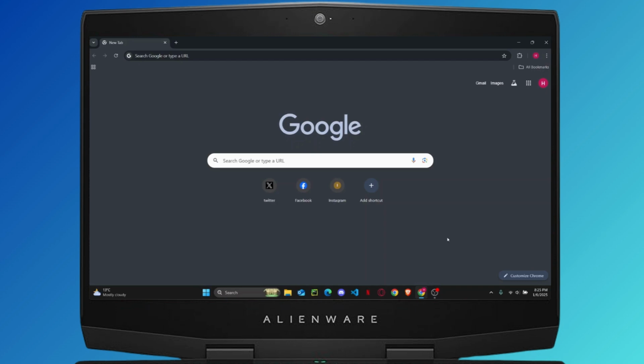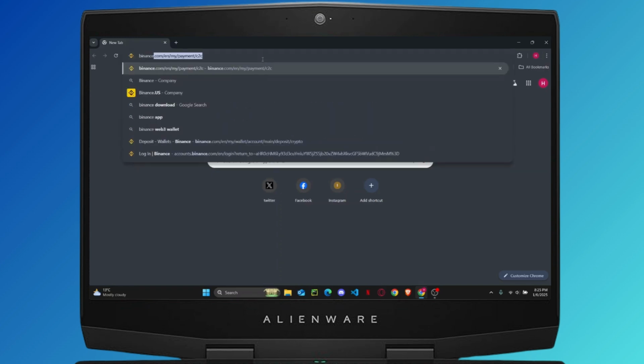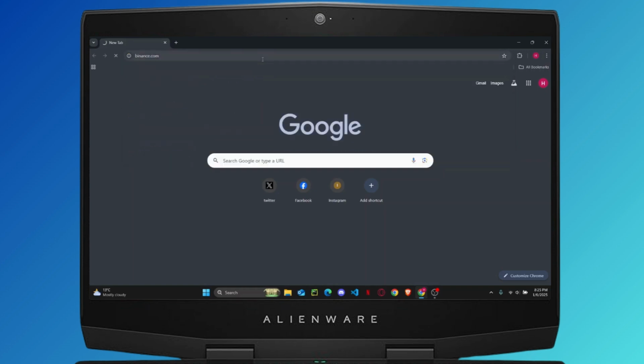Alright, let's begin. The first thing you need to do is open up your browser on your phone or your PC, and then on the search bar just search for Binance.com. And once you search for Binance.com, hit enter. You will be directly taken to Binance official website, and there you will see an option to log into your account.